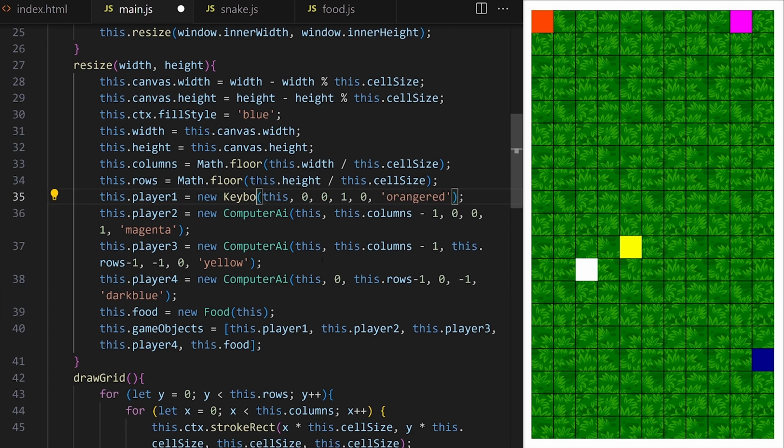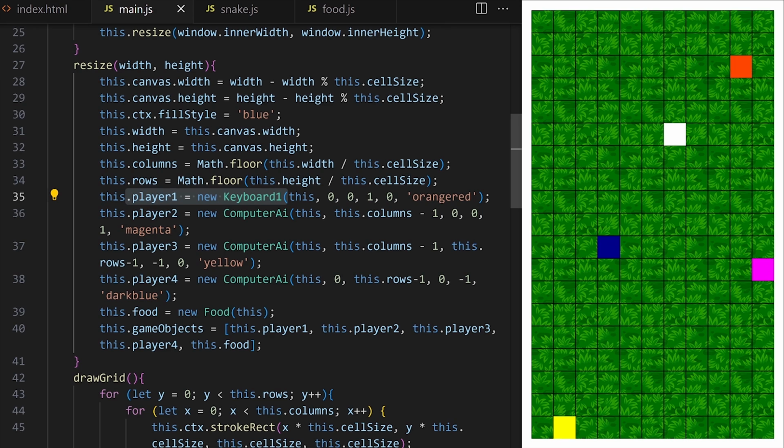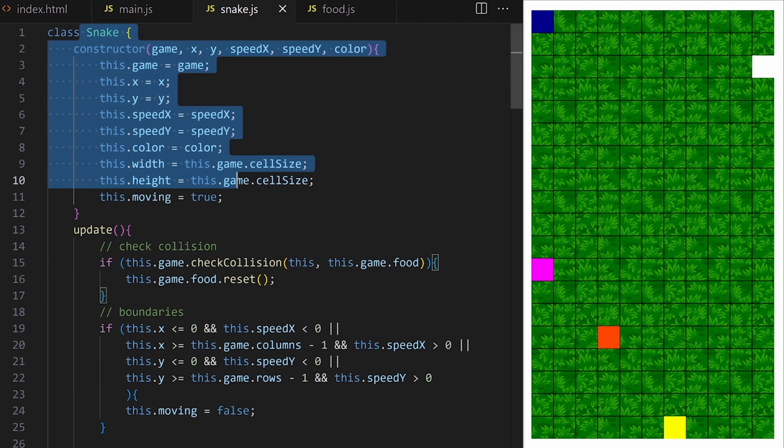I take control of one of the snakes by giving it keyboard 1 controls. I'm controlling the orange-red player. If I move over the food, the snake eats the food and the food resets to a different position.